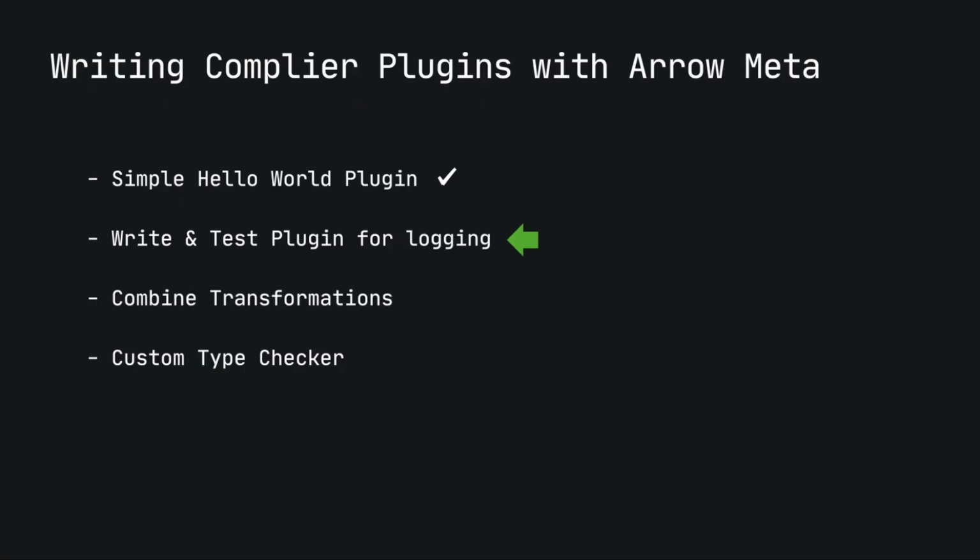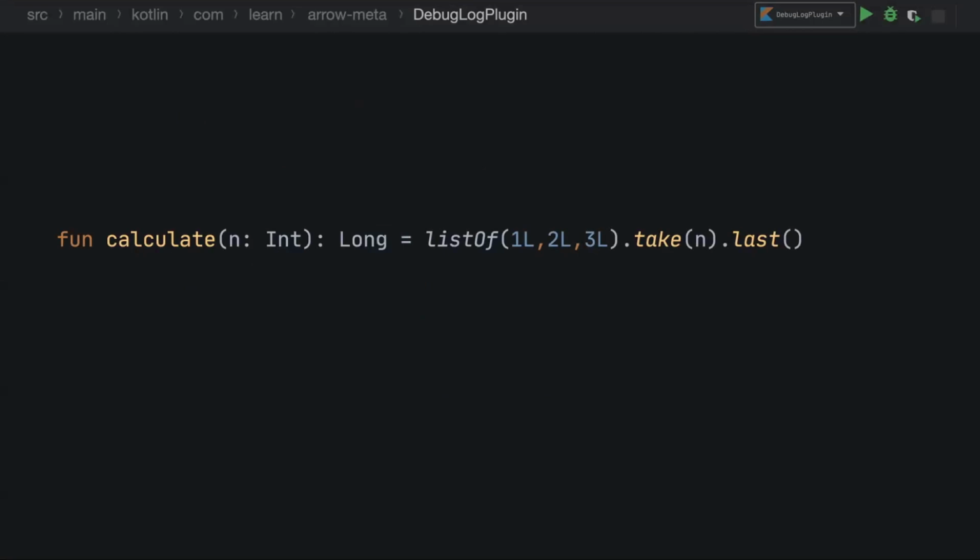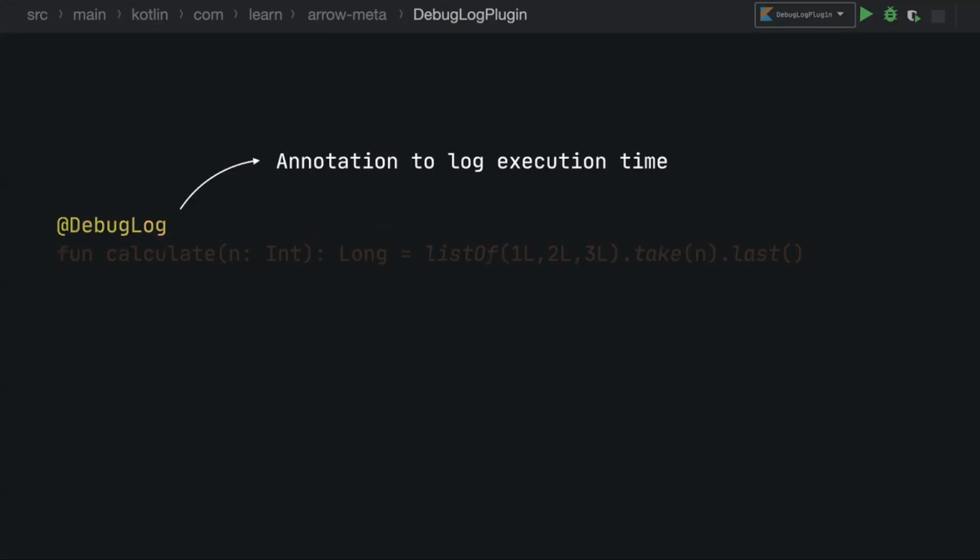Let's look at a little bit more of a complex example for being able to log how long a function takes to execute. So suppose you have this function called calculate. This example is something very simple, like taking a list and doing some operation on it, but it might be something much more complex. And what I want to do is to be able to annotate this. And when I do so, I want to be able to log how long it takes to execute, and to be able to log what parameter I pass to it. How do I write a compiler plugin to do that?